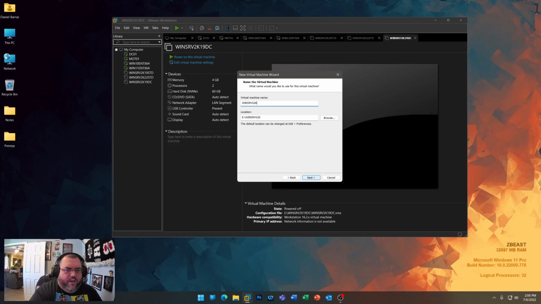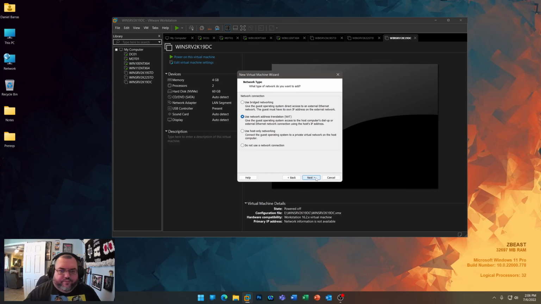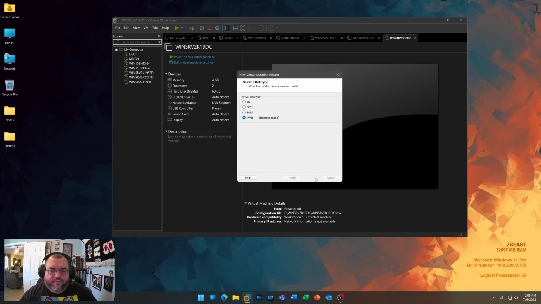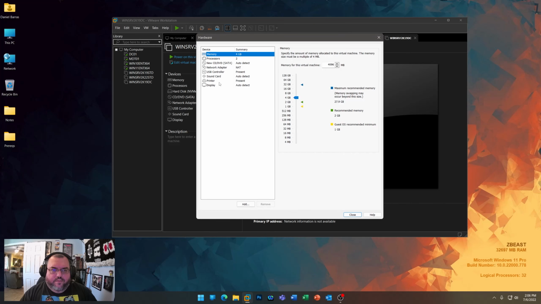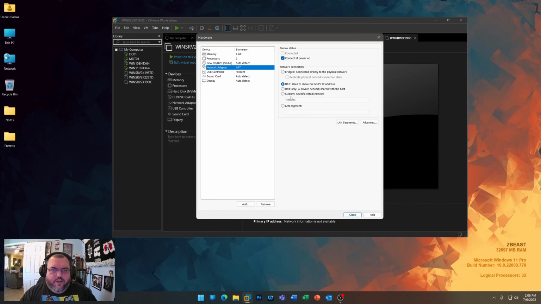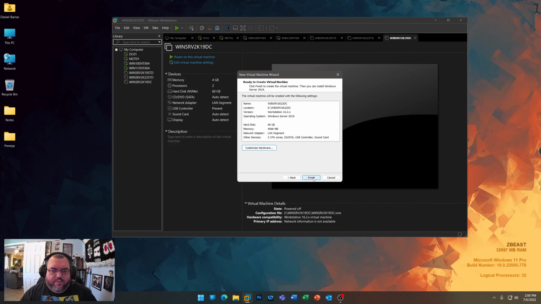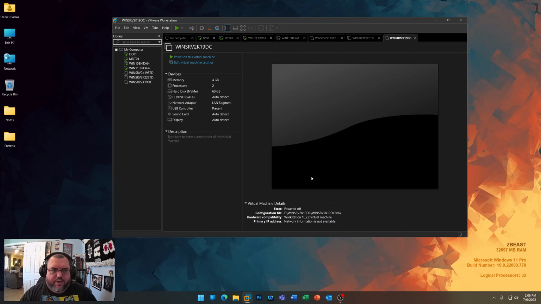WinServe 2K22 DC. BIOS, 4096. Store as a virtual single file. Printer. NAT. And USBs. No USBs. Finish. Okay, so we've got all those set up.